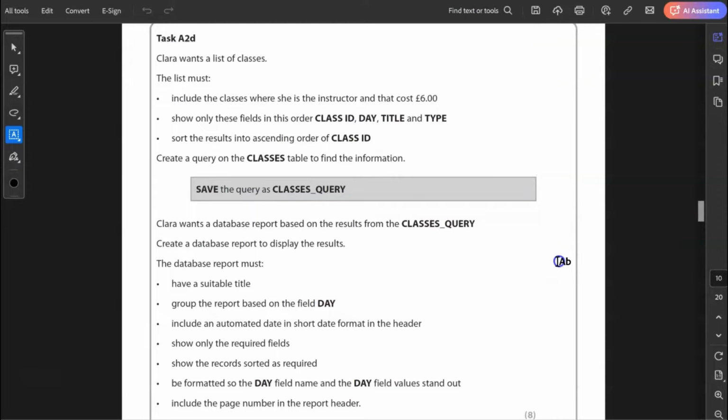Task A2D. Clara wants a list of classes. The list must include the classes where she's an instructor, and that costs £6. Show only these fields in this order: class ID, day, title, and type. Sort the results into ascending order of class ID. Save the classes as classes underscore query.